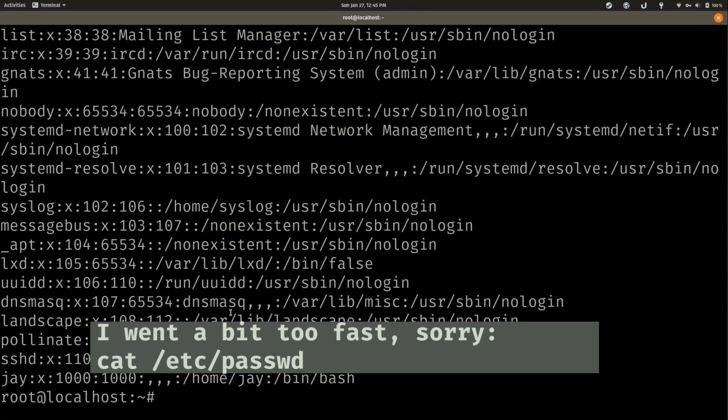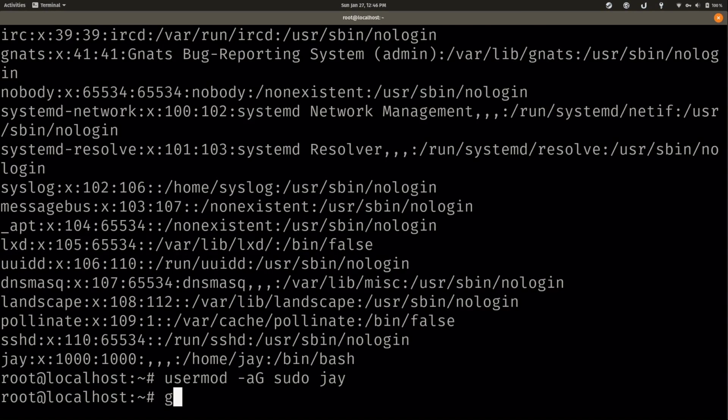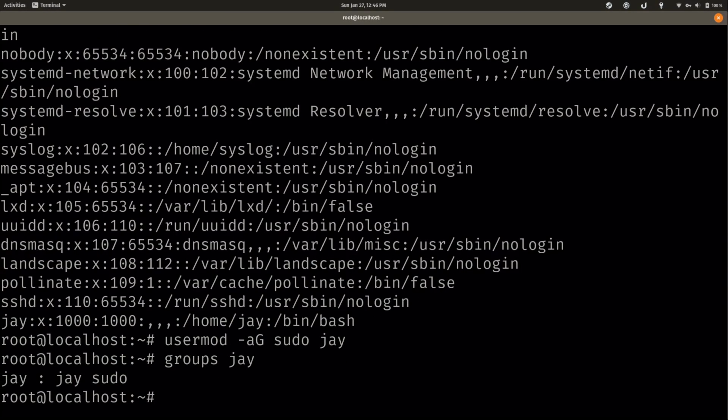So now I have a user for myself, but my user can't do anything useful yet because it doesn't have privileges. So what I'm going to do is add my user to the sudo group. So usermod -aG. The group I want to add my user to is sudo, and the user I want to add to that group is mine, J. I'll press enter, and if I type groups J, you can see that I am a member of that group.